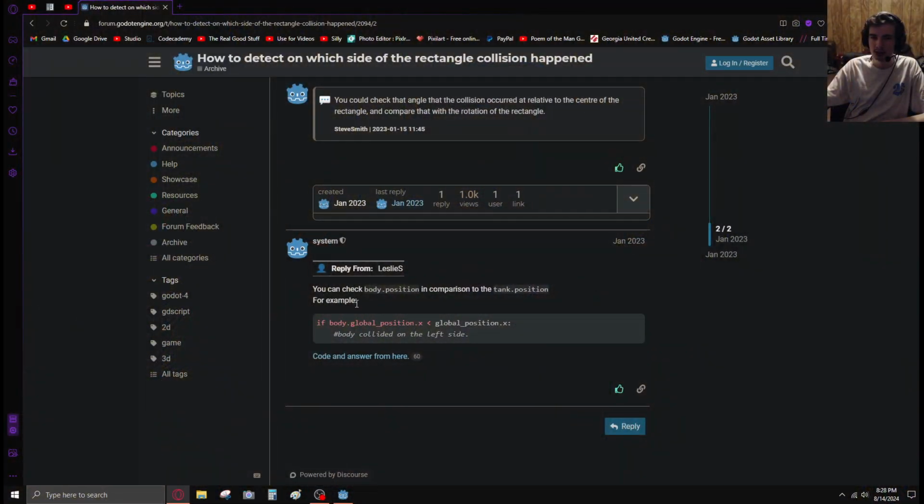This is interesting. Okay, so this is apparently the answer? Is that actually... You can check body dot position in comparison to the tank dot position. Global position. Why would it be global? Hmm. Okay. I'll try that out.